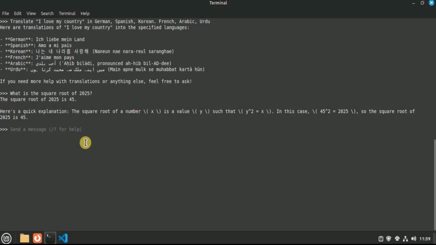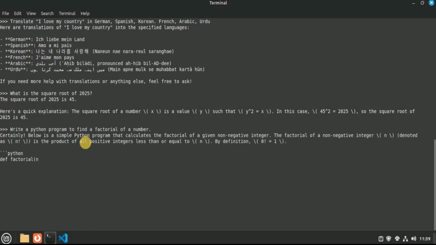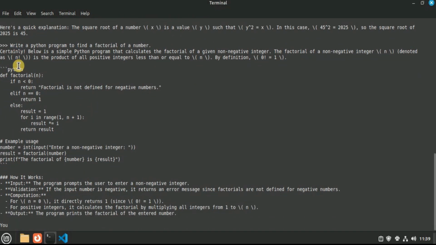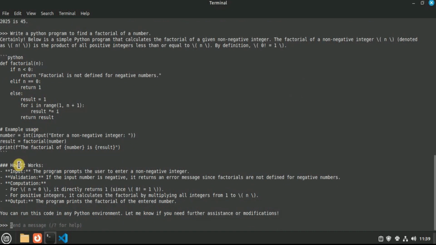Let's test out its basic coding. So now I'm going to say, write a Python program to find the factorial of a number. And within no time, it has started generating the code for us, which is absolutely correct. And it has also provided an example usage and how it works. And you can see that the speed is insanely fast, as well as the response is absolutely correct.